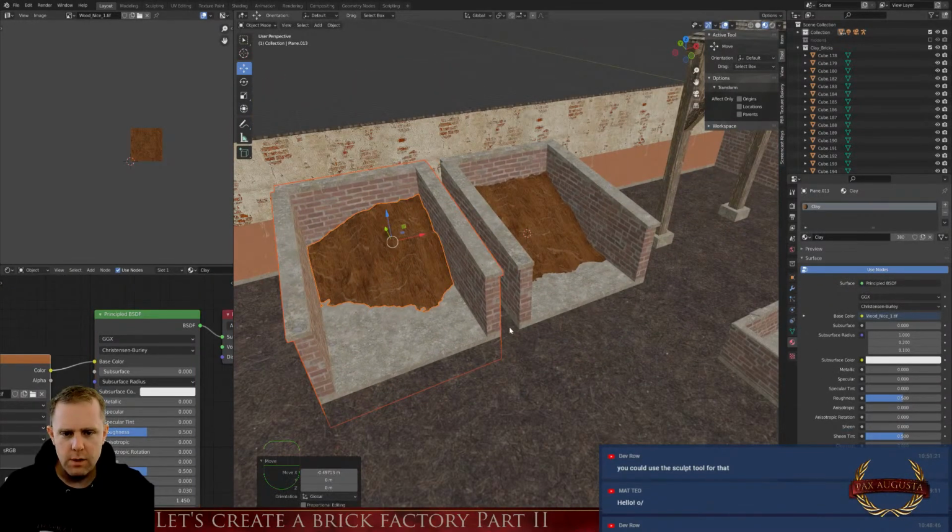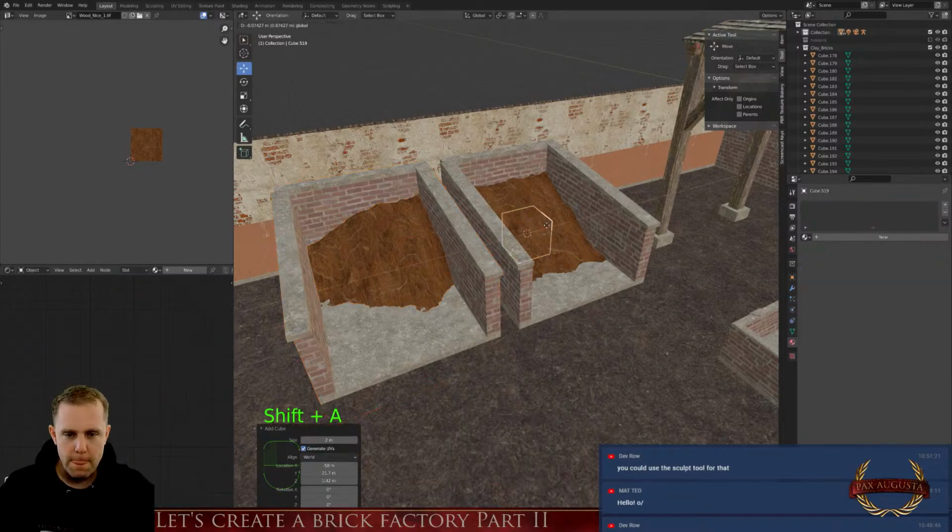It's not beautiful here, but we'll make a wall between those two.